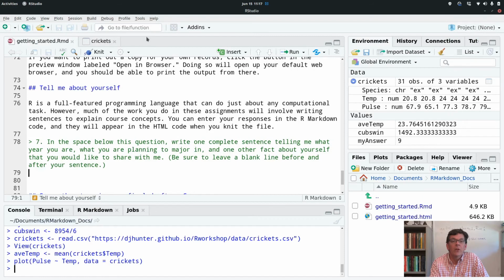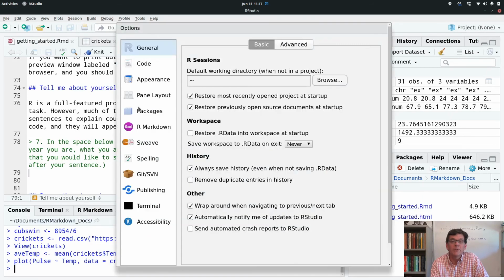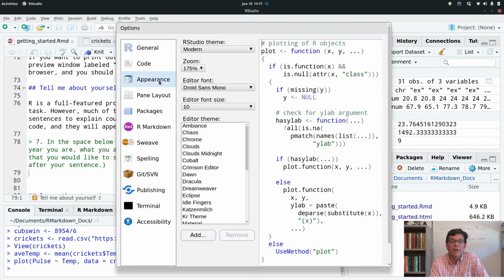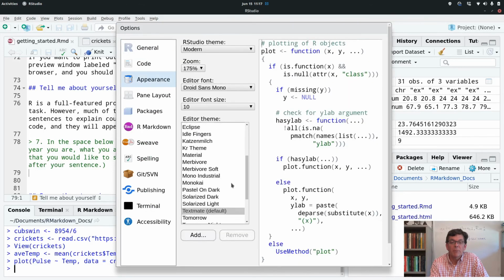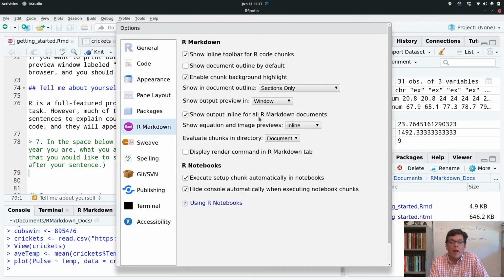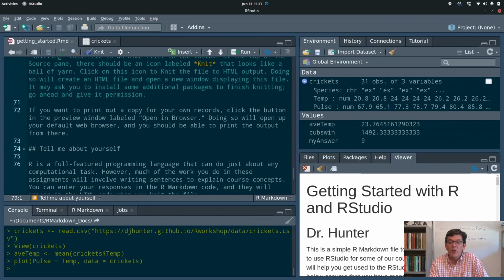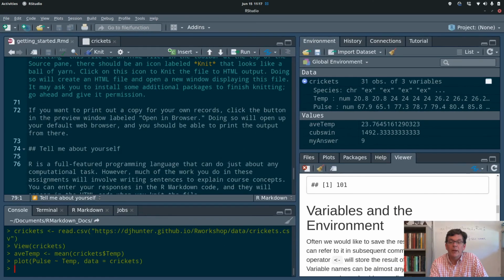One thing I want to show you is how I like to customize the behavior of this interface. I don't like the light theme. So under global options here, what I like to do under appearance is change the theme to something dark. Solarized dark is good. And the other thing I like to do in these settings is change the behavior of R Markdown. Instead of popping up a window, I'm going to say show output preview in viewer pane and save those settings. So now that's the darker theme. And notice instead of having that separate window, the output's down here in the viewer pane.